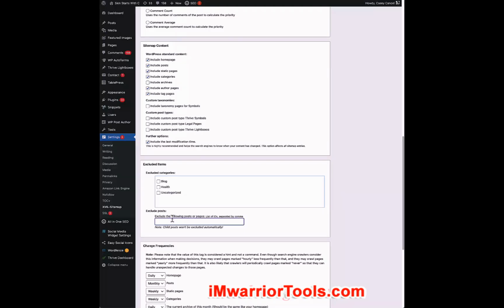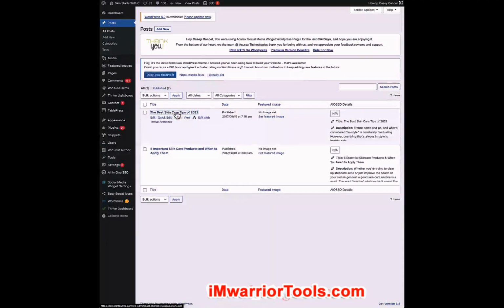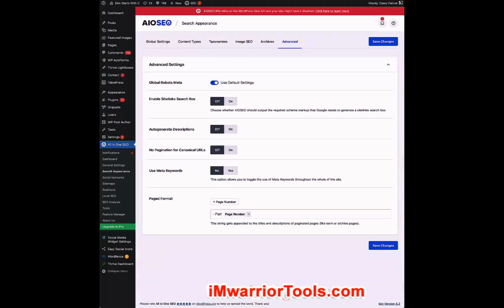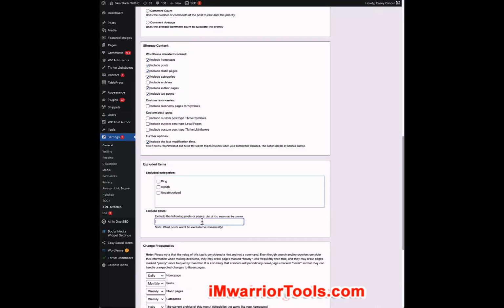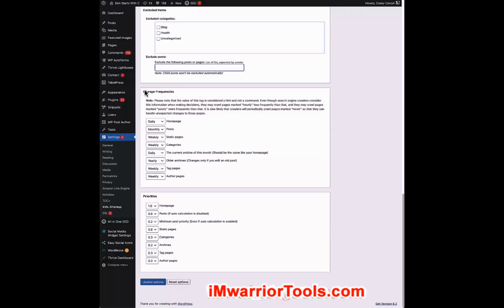And for excluding posts, which I would rarely do, you can add the post ID in here, which is fairly easy to get. You just need to go to the post and look at the URL. You can see there's an actual number here, 740, and that would be the post ID, and that's what you would add in here, separated by commas, and then that's it. And then for the frequencies, we just leave these things by default, and yeah, that's it for this video.